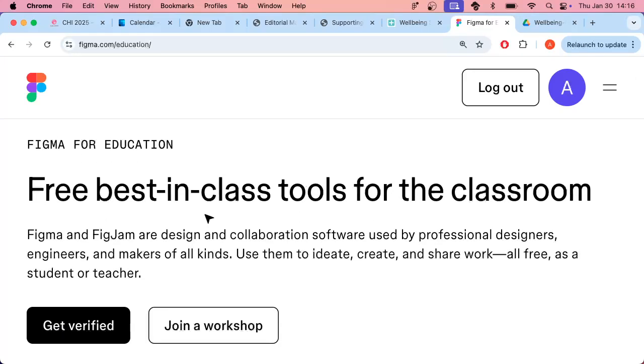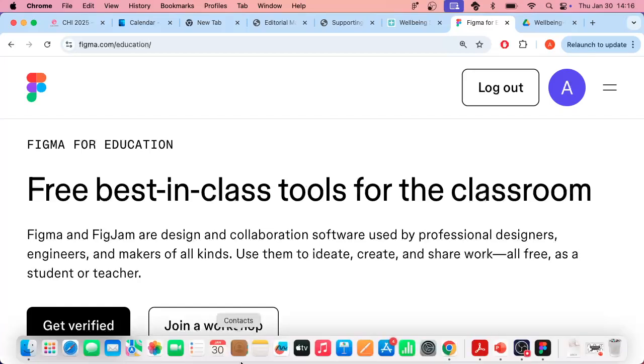Anyway, one of the options for the last assignment, probably the easiest one, will be to develop a prototype in Figma. Okay, so start thinking about creating an account if you want to explore this possibility. Okay.